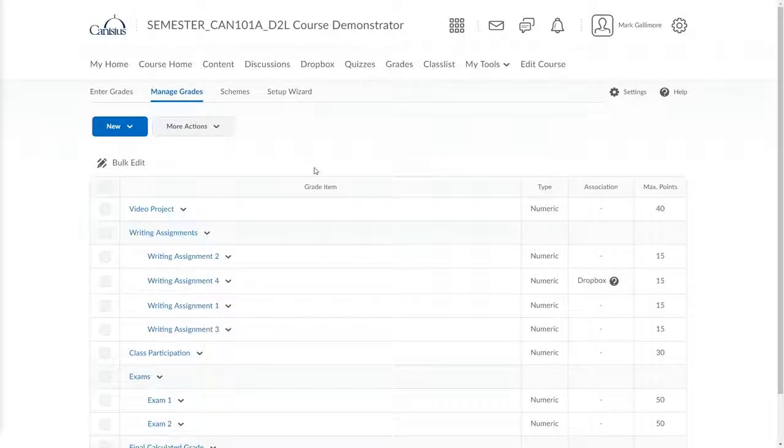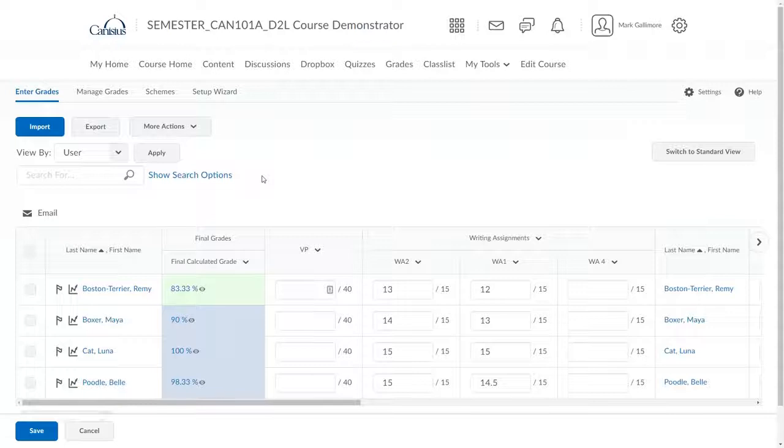If you use D2L's Grades tool, it's natural that you'll want to make modifications to a course gradebook from time to time. In this video, I'll show you how to reorder, delete, and even restore deleted gradebook items and categories. I have here a simple points-based gradebook with most items in categories and a few on their own.